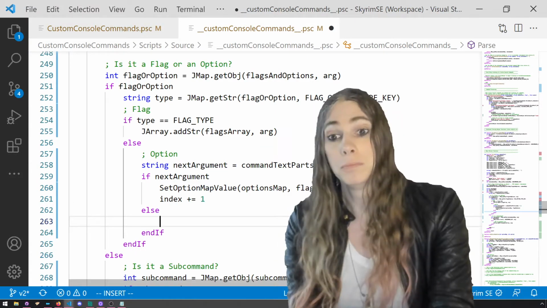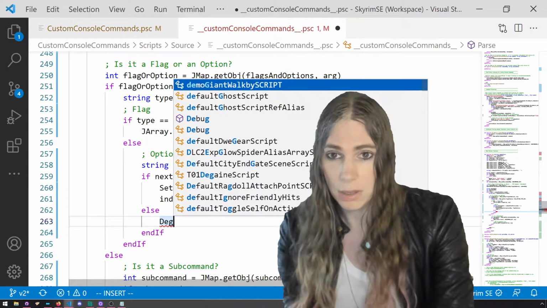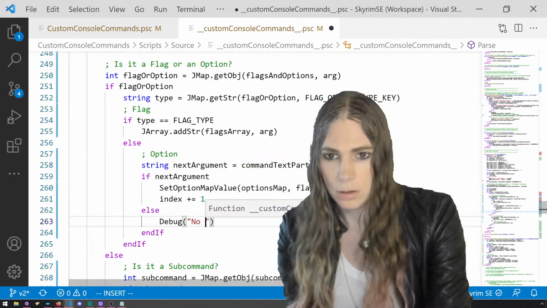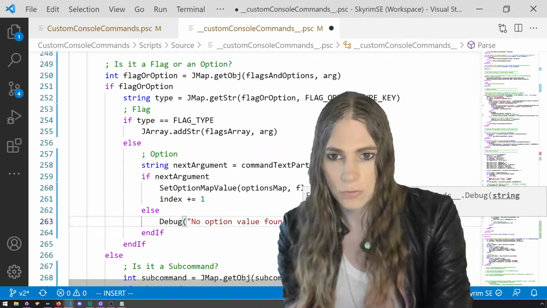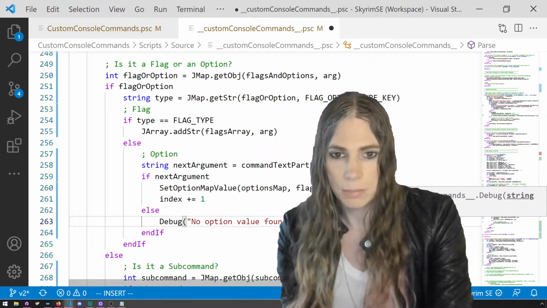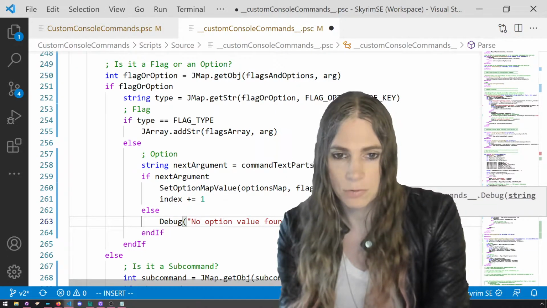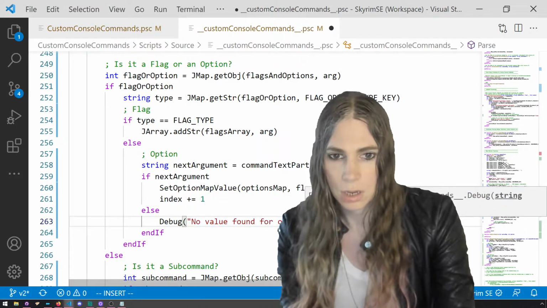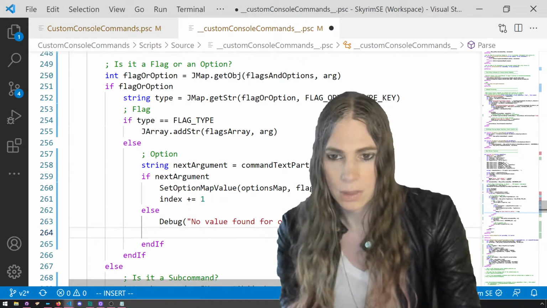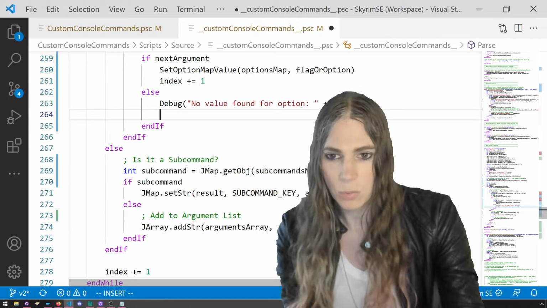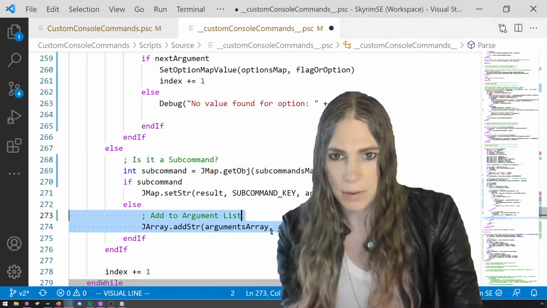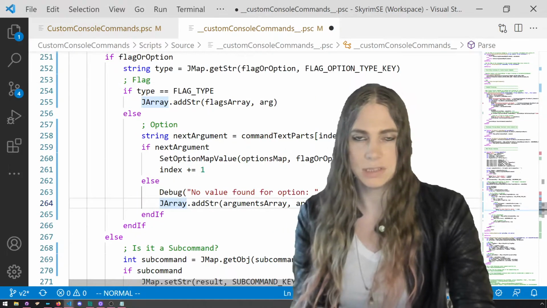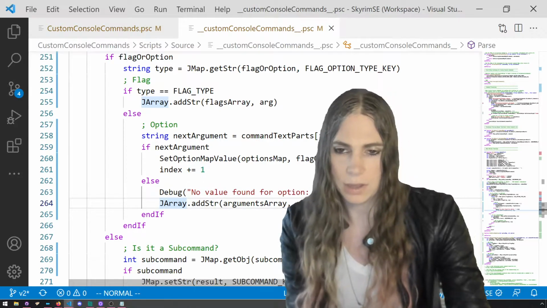Cool. Else, we want to print ourselves a little error. We want to debug: no option value found for option, and the arg. We won't index plus 1, and what we'll actually do is we'll add this to the argument array. It doesn't appear to be a valid option because it doesn't have something after it. So we'll just add it to the argument array.